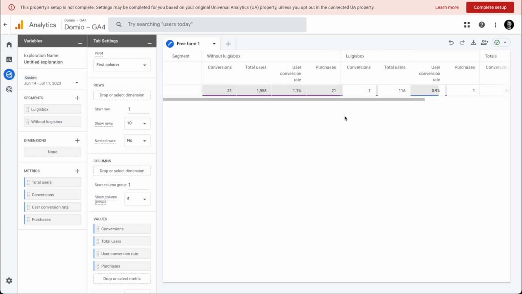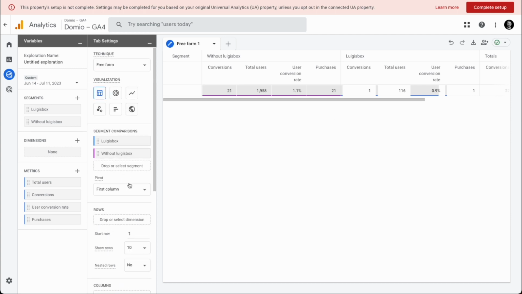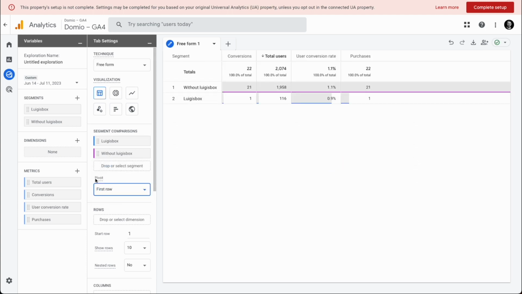You can see that the report is not looking really handy, so what we could do to make it look better is to change the column view of the segments to the row view. So let's click the first row in the pivot section. And now our segments are shown in the rows instead of the columns. So we have our first report.